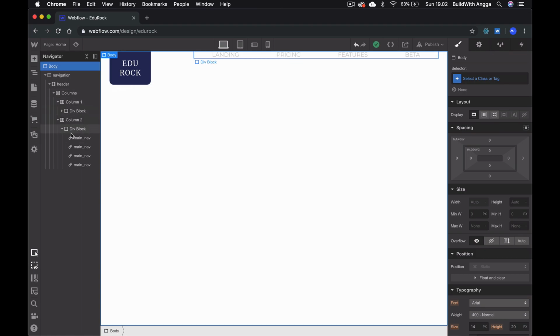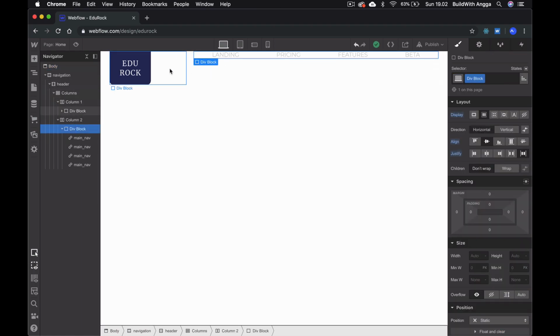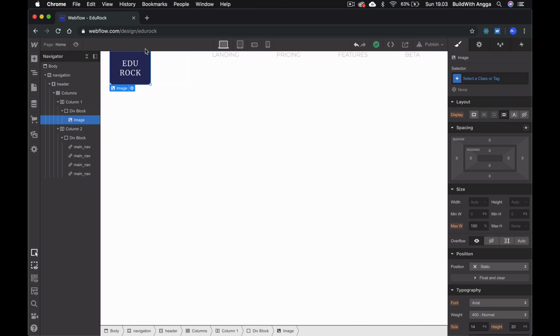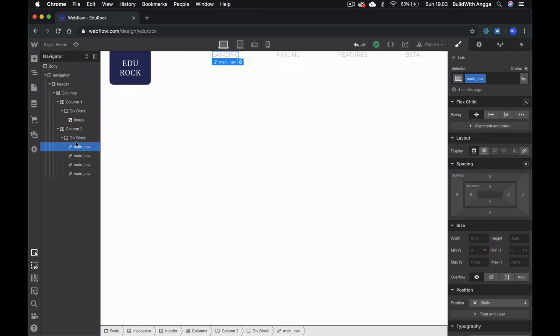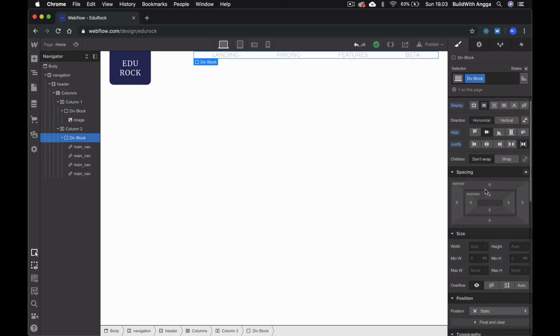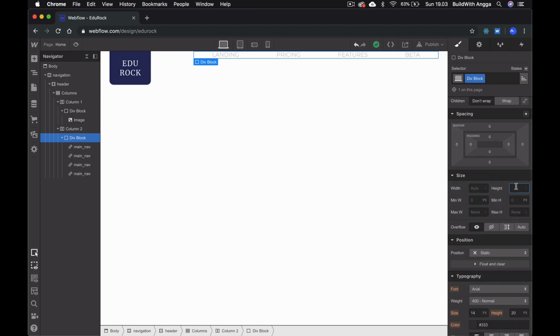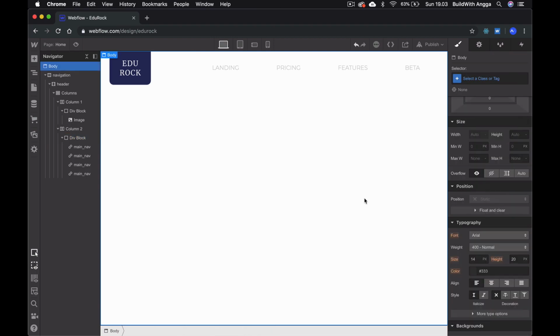Okay, so on the div block here, I think we have to give the height, because we have to follow the height of this logo, right? So on the div block, I will give the height here, which is 90. Okay, so it's supposed to be in the middle like this.